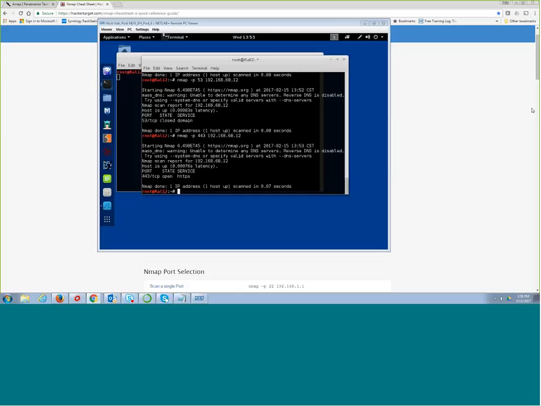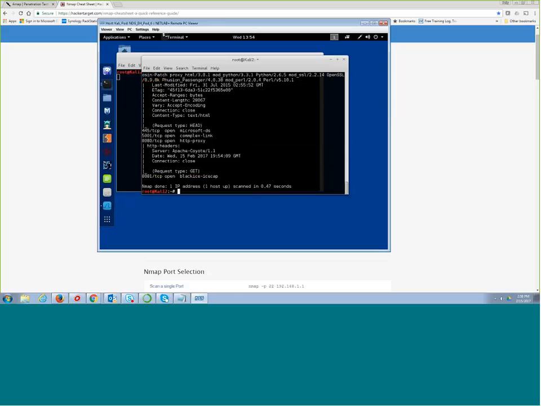Now, I'm going to try to do something. It's an Nmap item, but we're going to try to run a script. We're going to try to pull the headers off of the web server, so script equals http-headers. I want headers. And then we'll do 192.168.68.12. So we're looking at that.